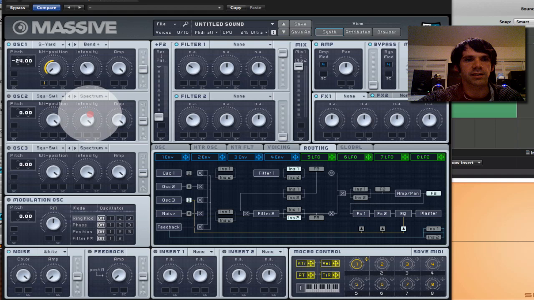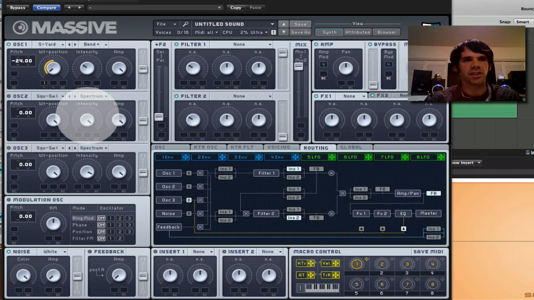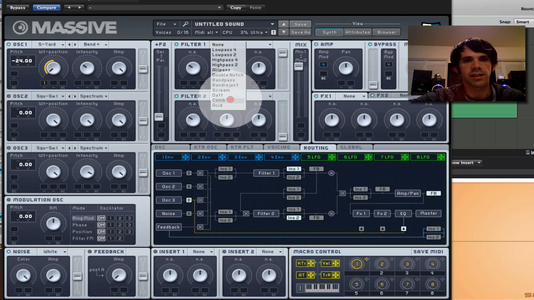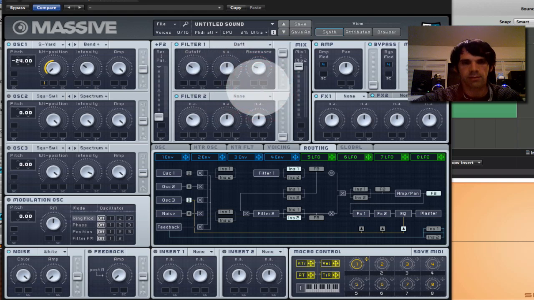So I'm going to set this to somewhere in the middle. I just kind of like the way it emphasizes the wavetable. So I definitely want to add in a filter. So I'm going to take a look at filter 1 here, and I'm going to choose this Daft filter, which is basically an analog modeled low pass filter. Bring down the resonance.